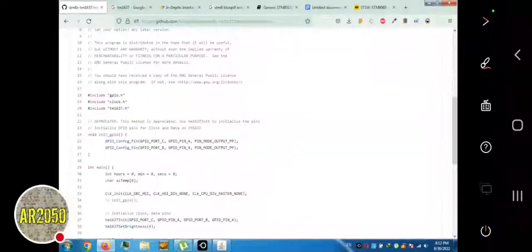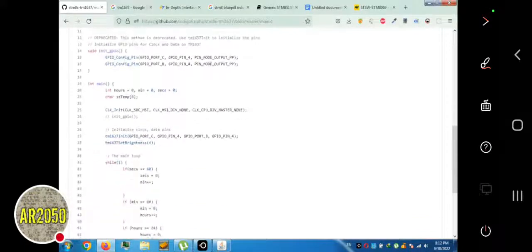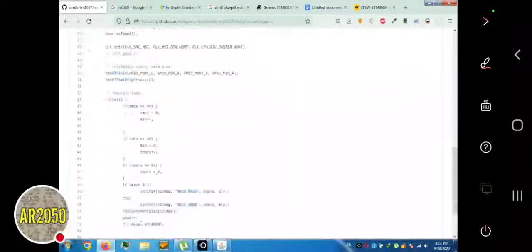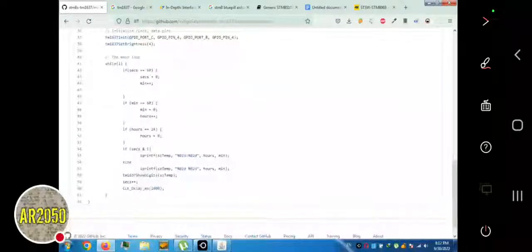So it will initialize the GPIO. Are they doing that in the TM1637 init function? Like this? First of all, they are initializing the clock. The Arduino does that for us, so we don't need that. After we have, okay, so the show digit, they convert everything into the string and then print it.